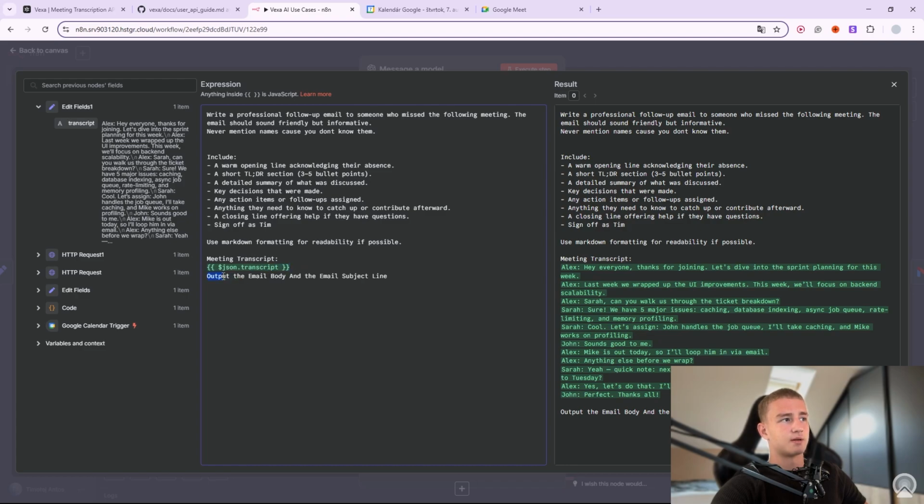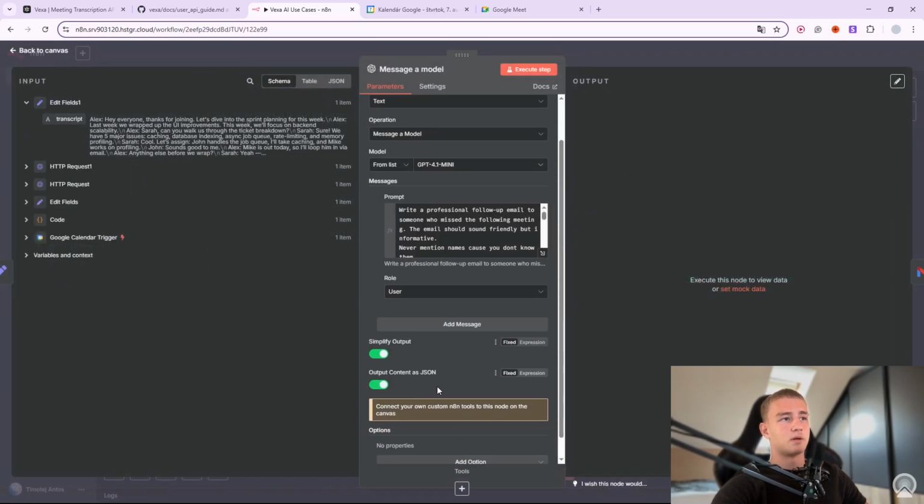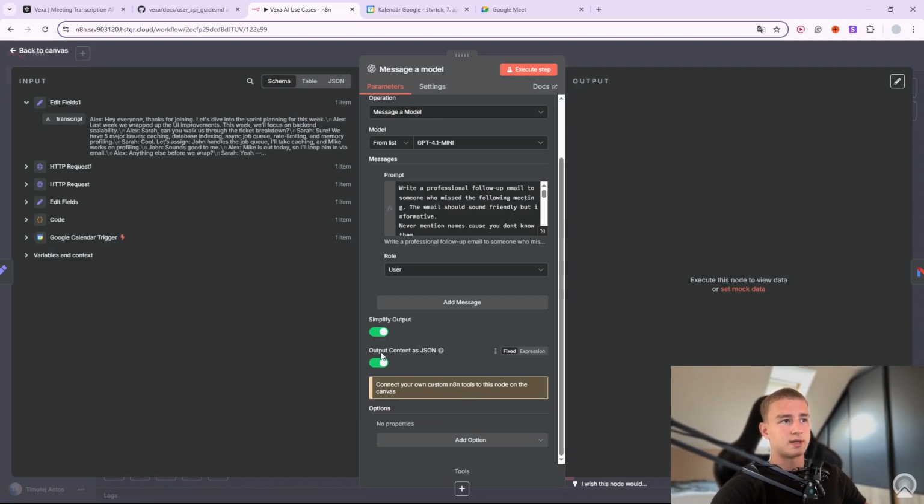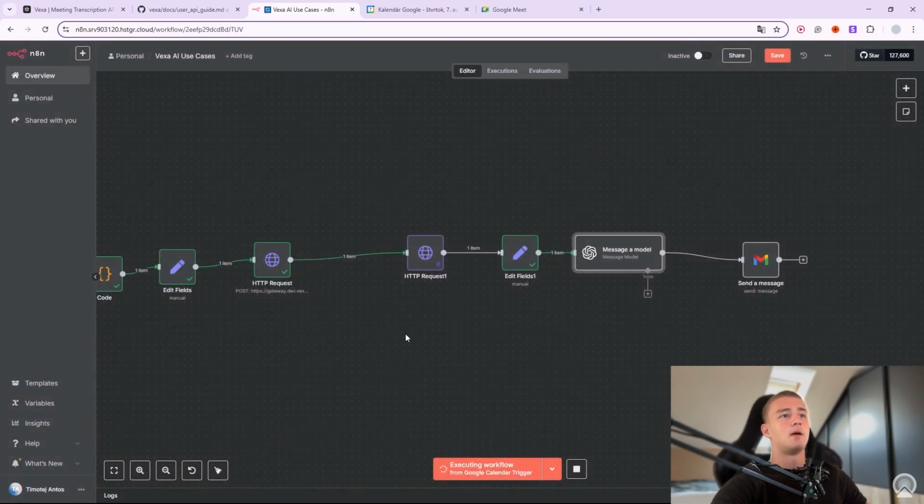Meeting transcript, we send over the meeting transcript, and we instruct him on the output. So output the email body and the email subject line. Another thing that you have to make sure you have turned on is output content as JSON, because if you won't have this turned on, then you will just receive one content with subject line and subject body. We don't want that. So let's execute this step. You'll have to give it a few seconds.